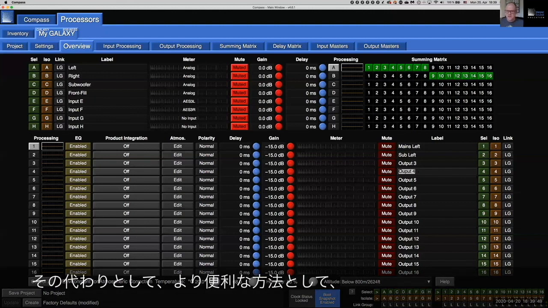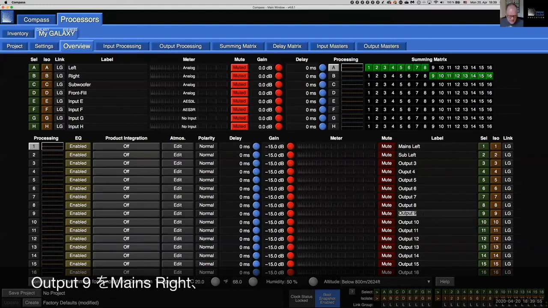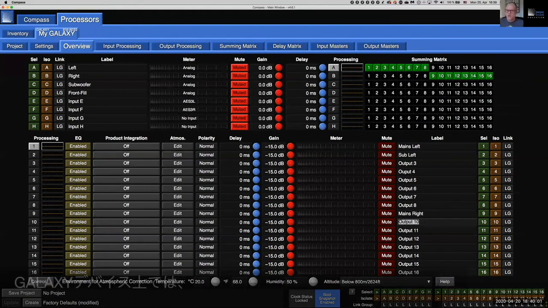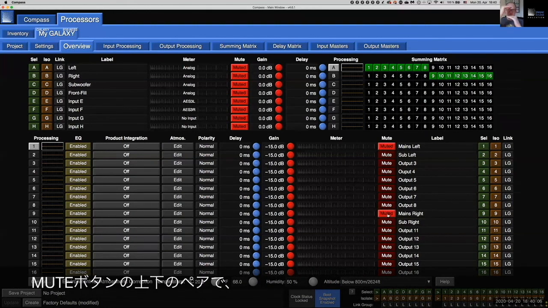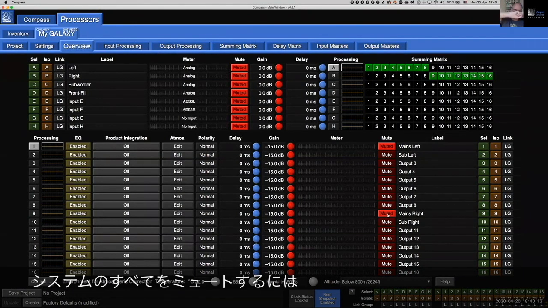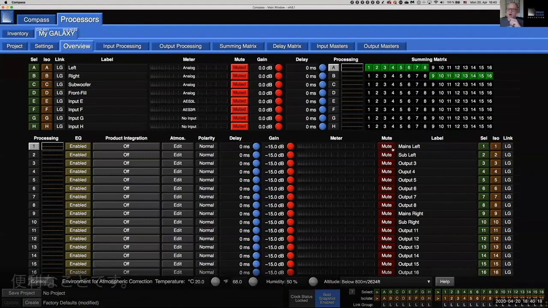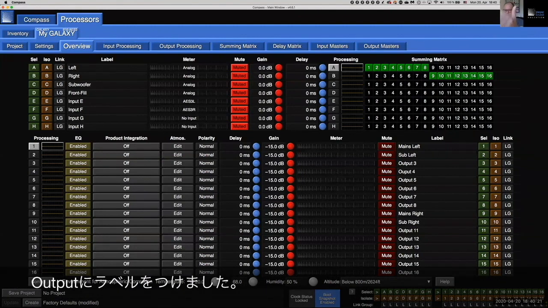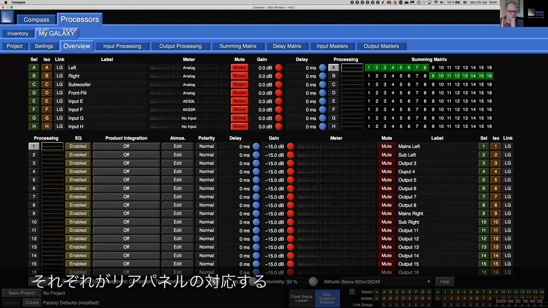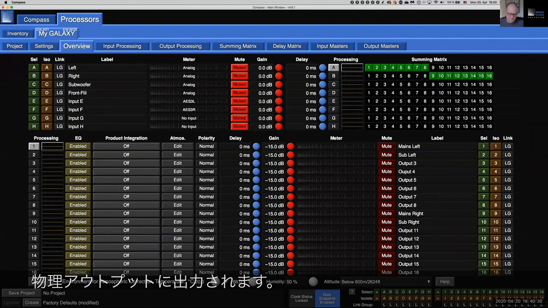So an alternative scheme, just for convenience reasons, would be making output 9 mains right and output 10 sub right, so that on the front panel of my Galaxy device, their mute buttons live on top of each other and not next to each other. So then with 2 fingers I can mute the entire system by just sliding my fingers over the mute buttons. So that's a matter of convenience. So I can label all these outputs, and all those outputs are already by design connected to their corresponding physical outputs on the rear panel.